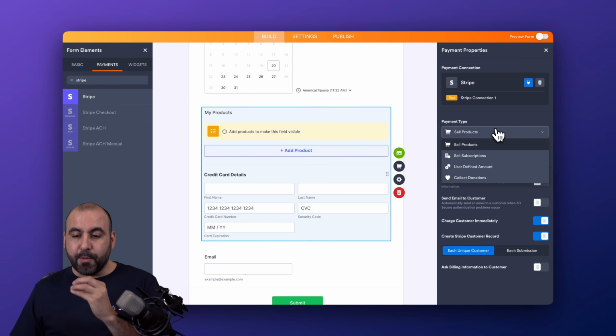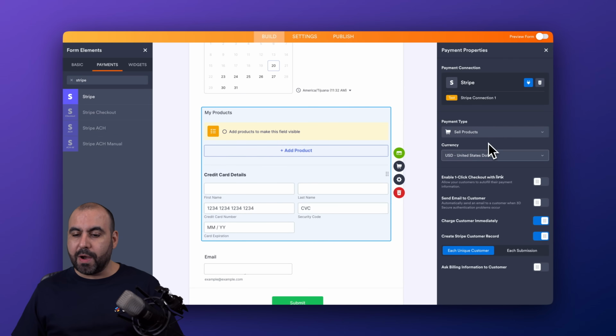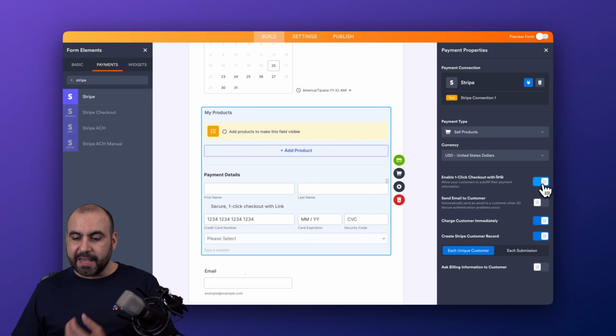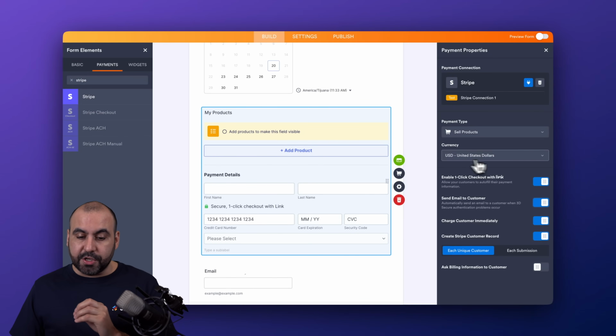The payment type, I'm going to select products. Here we go. I'm going to enable one-click checkout via link. That's a cool option to add right here. Send emails to customers. Yes, that's also a good option. Charge customer immediately. Yes, because once they make the appointment, we want to charge them, okay? Create Stripe customer record. Yes, that's also a good idea. Each unique customer or each submission. So I'm going to use each unique customer. Here we go. Do I need to ask for billing information for the customer? Not in this case, okay? So we are good to go.